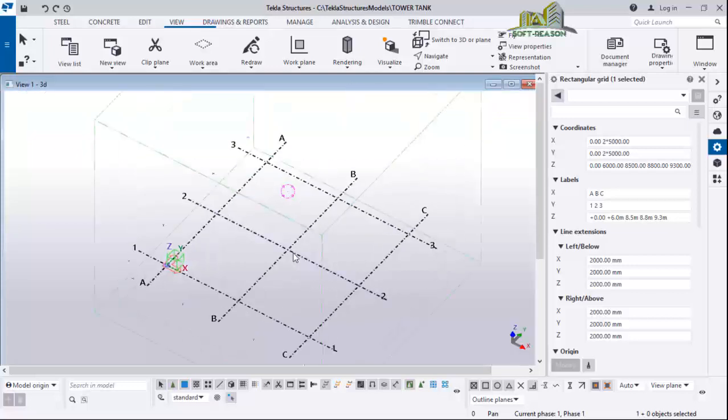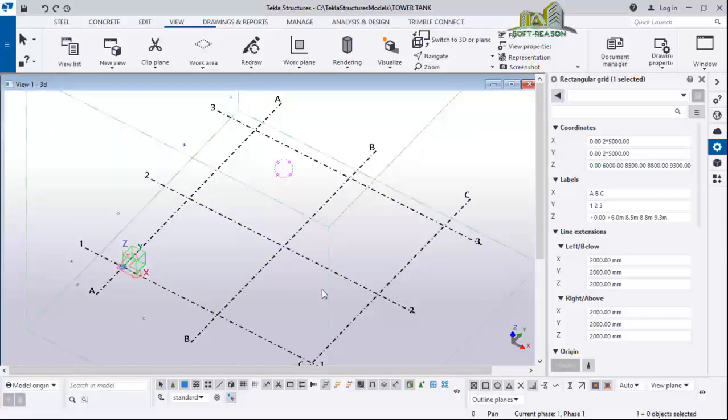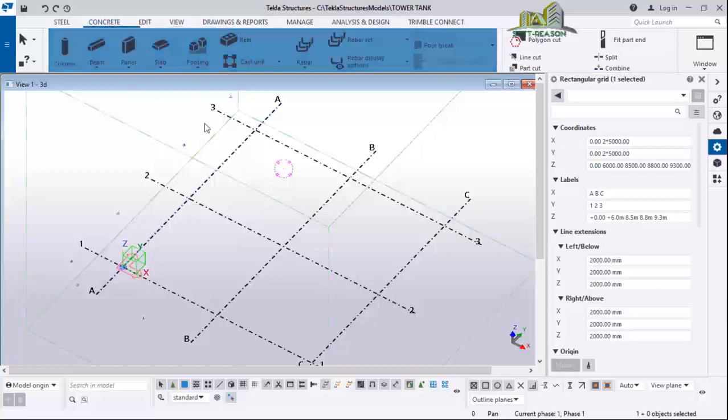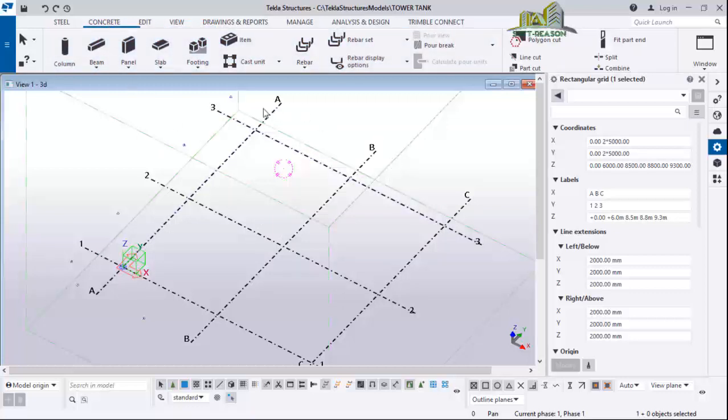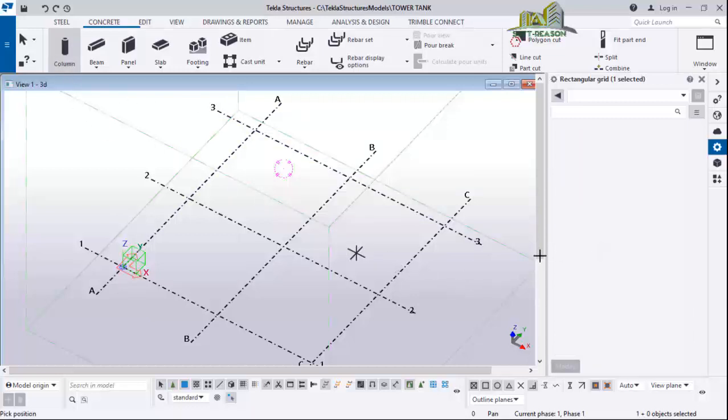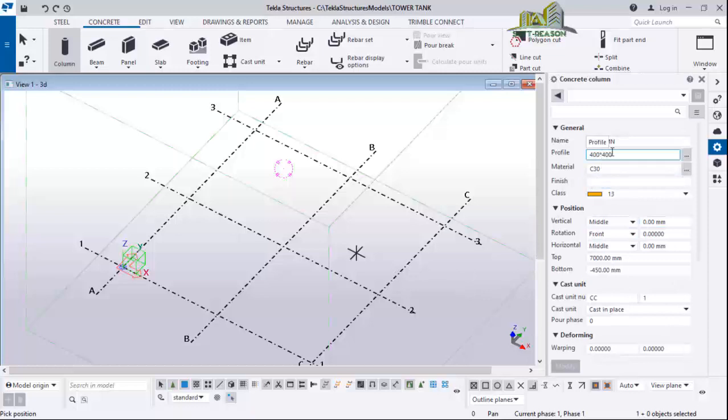So we are going to start now. What we have to do, we open the concrete tab and select column. Alright, so in the concrete column dialog, we will be having D, capital D, like this. This is 600, meaning the diameter of the concrete column is going to be 600.